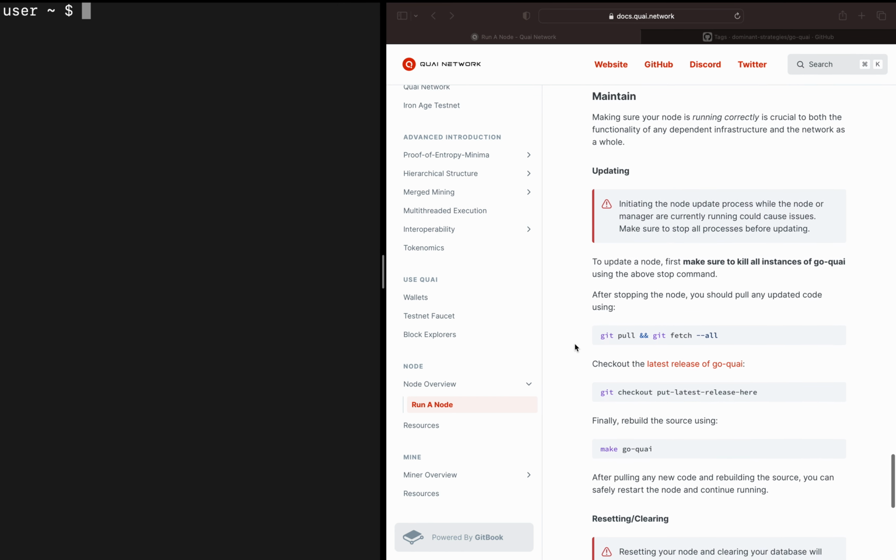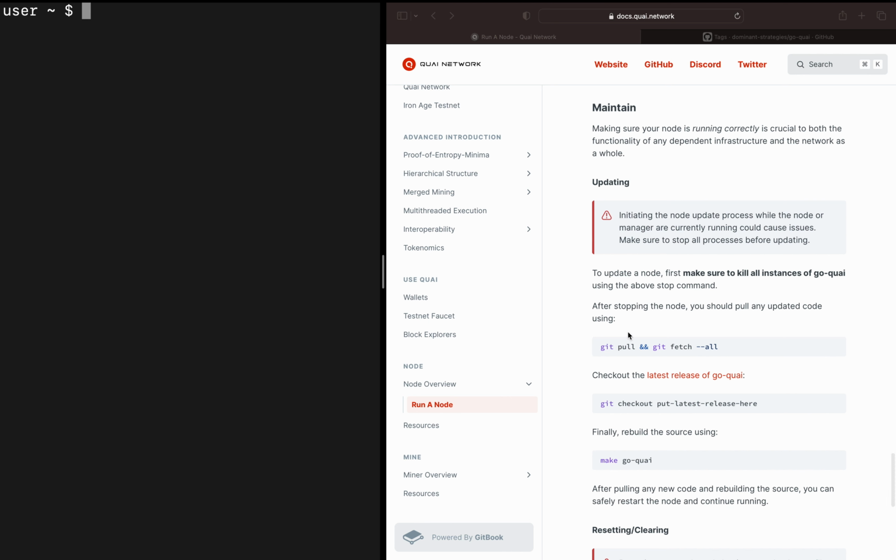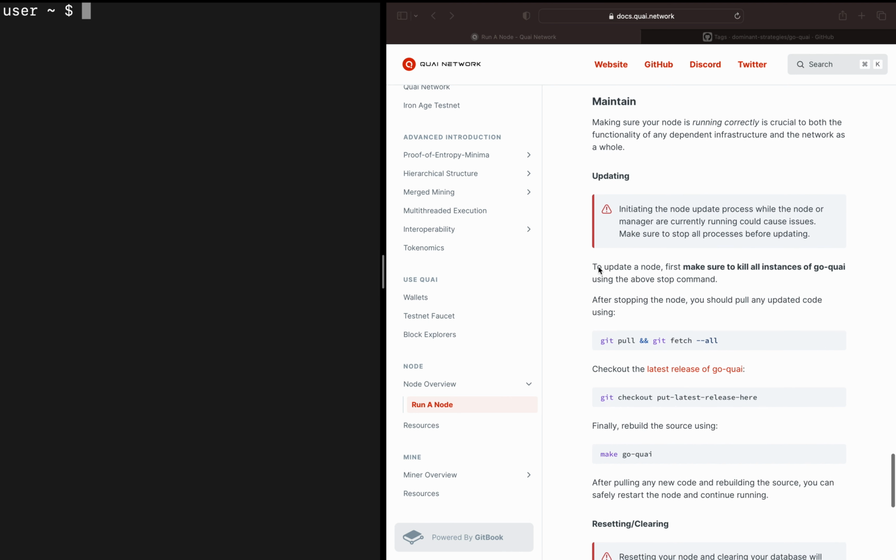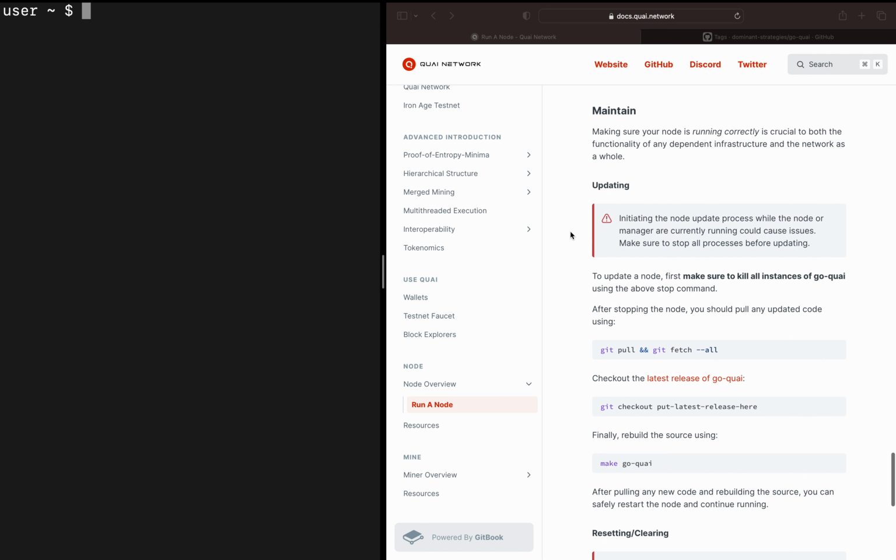The last part is maintaining your node. I think this is one of the more important pieces of this Iron Age testnet, to understand how this works. The core team is going to be pushing a number of releases during testnet, most likely. So we want you to be able to effectively stop your node, pull the latest code to your machine, check out the latest code, rebuild and rerun. This is really important to understand.